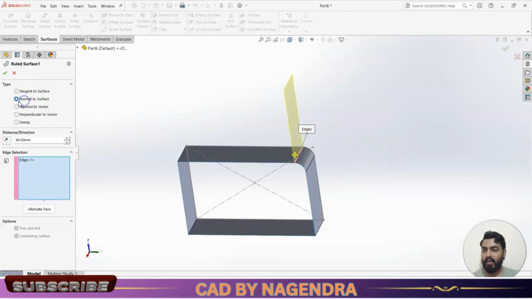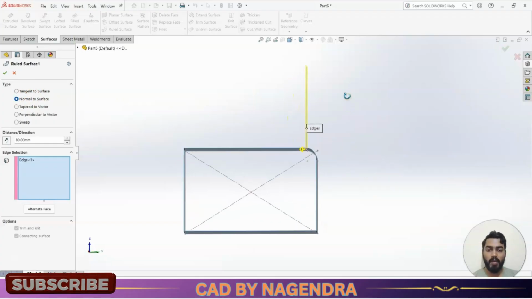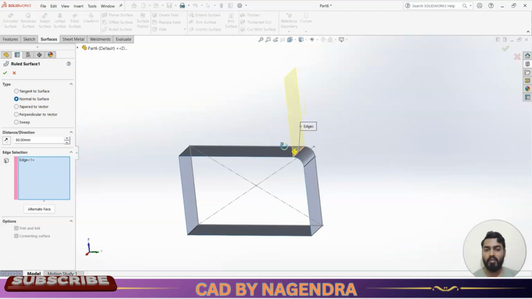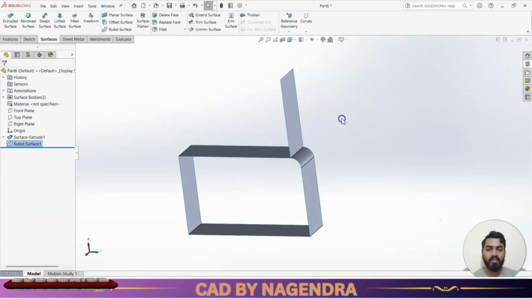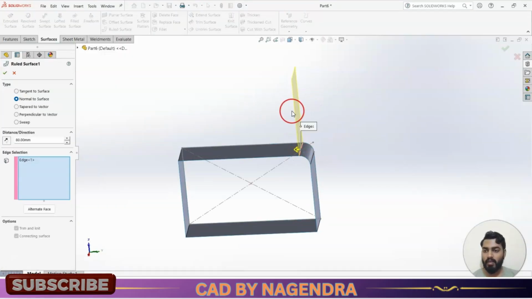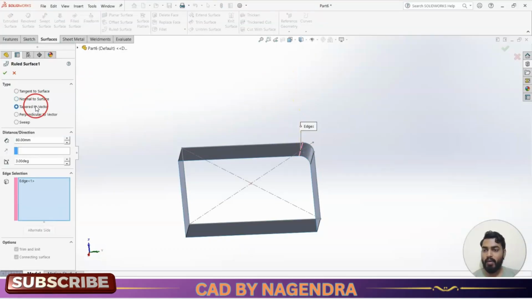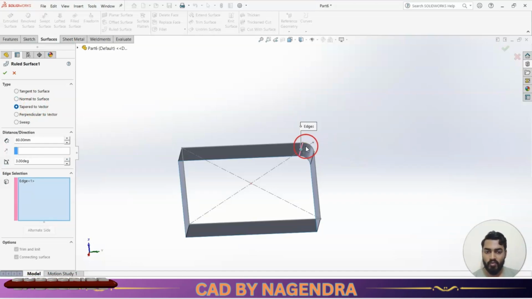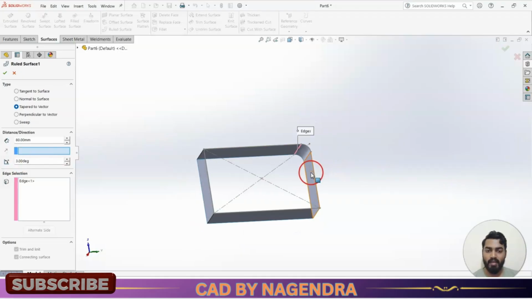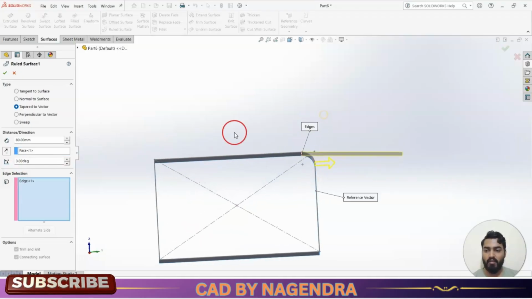Next we are having normal to surface, means perpendicular. So perpendicular to that, how much height we want, that much extra material we are able to get. I am selecting this edge, right? From there only, normal to that, we are able to get. Then tapered to vector. So with inclination we are able to get. From this line we need inclination. For example, with reference to which face? I'll select this face. I want some angle.